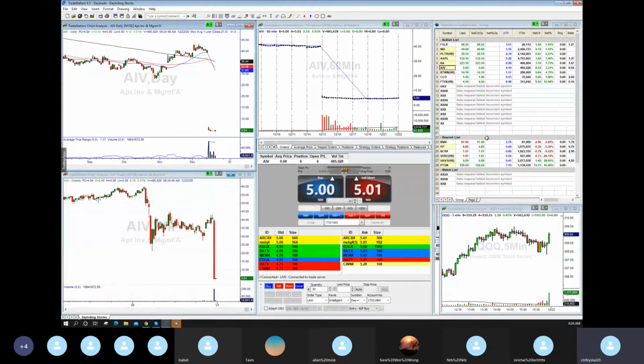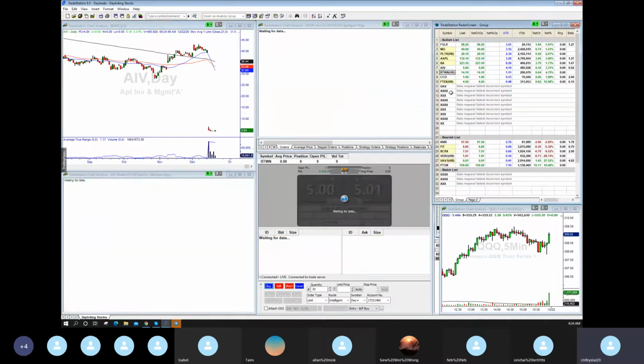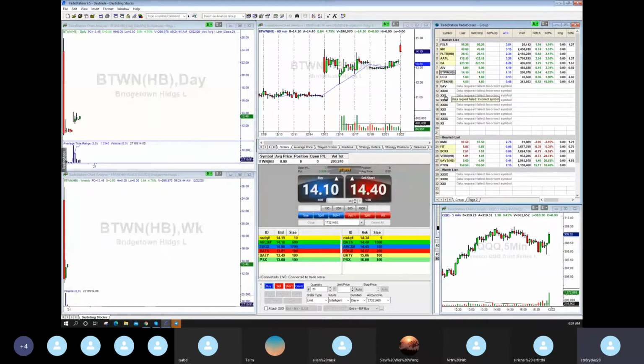Two of them, I don't know, maybe not break even. So that's one of them, AIV. If over 520, it's a swing long with a $1 stop here. This could get going in one day and you make your money. BTWN gapping to 1410. This is obviously a new issue here.